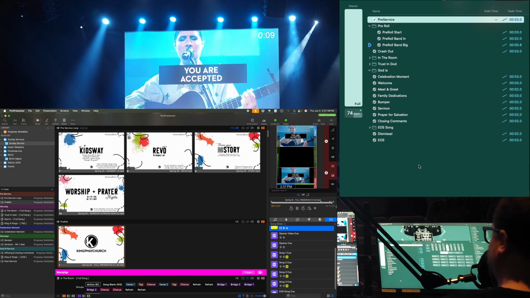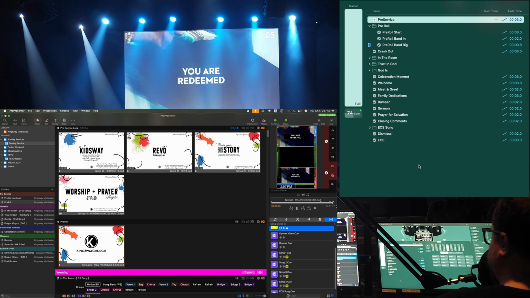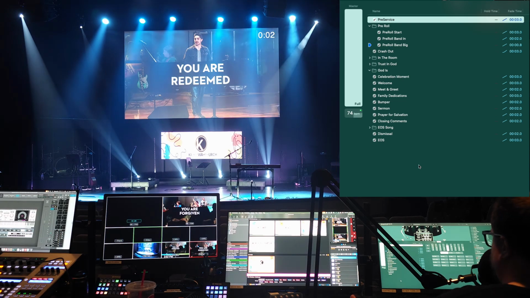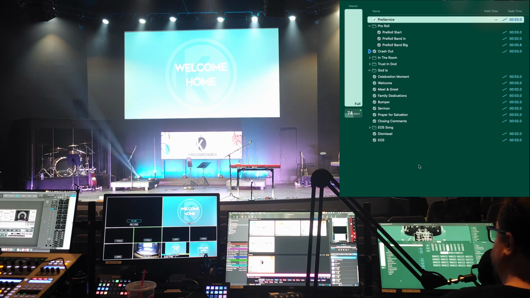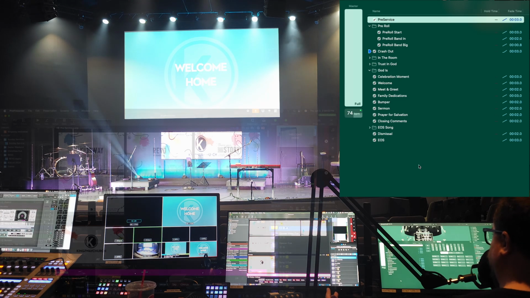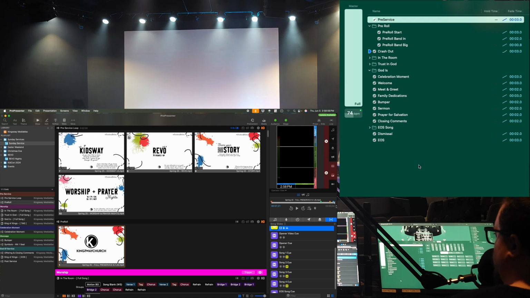So we have no front lights on yet. This is just intro music to get people ready to worship. And then when it gets to that last point, it'll go to our crash out cue, which is everything on at that point. And that's when our worship leader is going to welcome people and get everybody ready for worship.